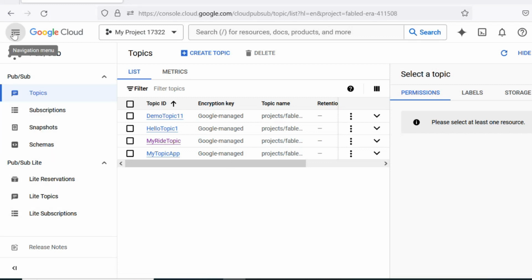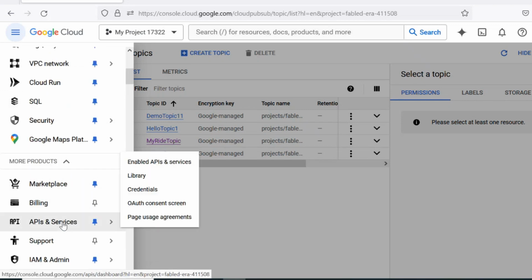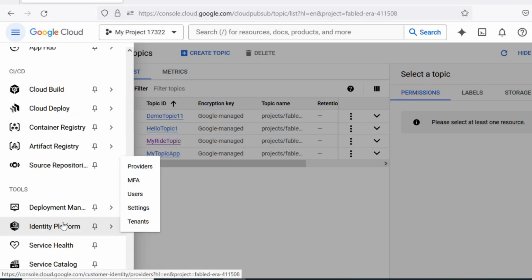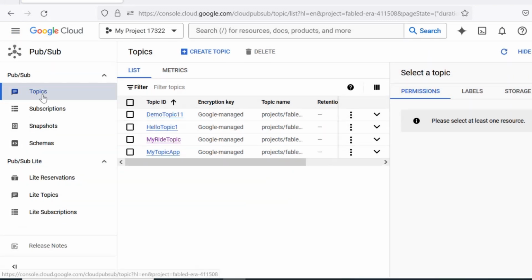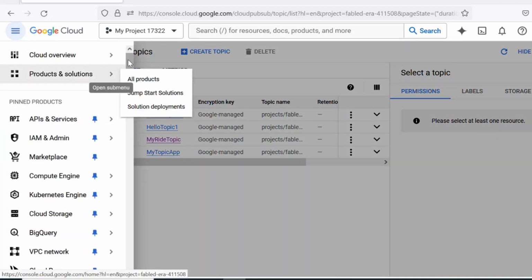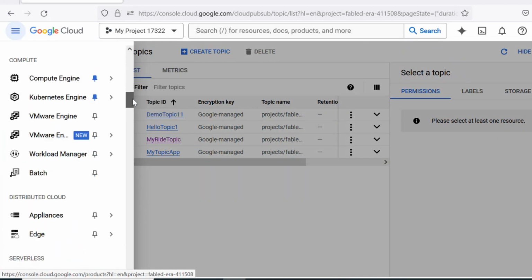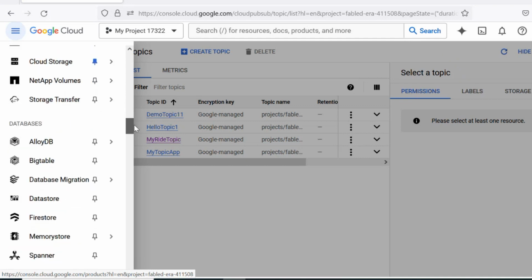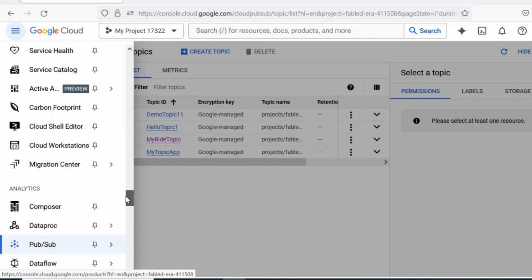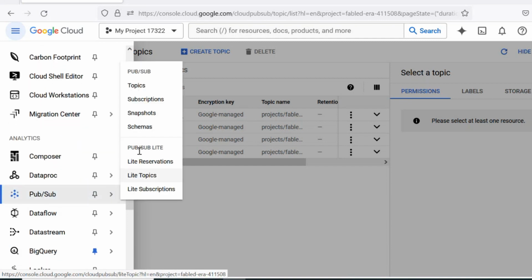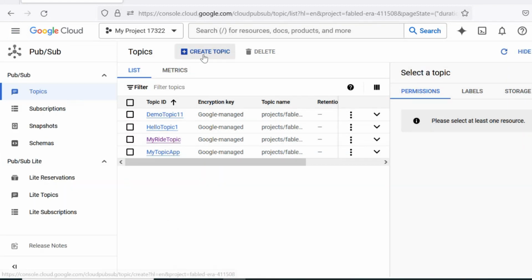Where you are, you have to first select topic. When you select it in the pop-up on the left side, you have to select topic. Then you can see there is an option, Topics. Then you have to go for create topic, and give it the name of the topic. Any name. In this case, I have given the name as my ride topic.